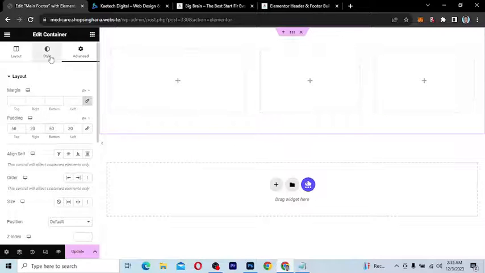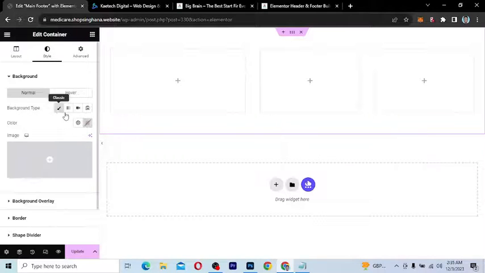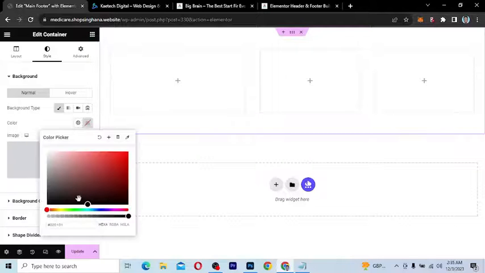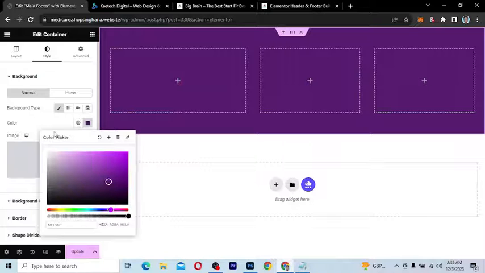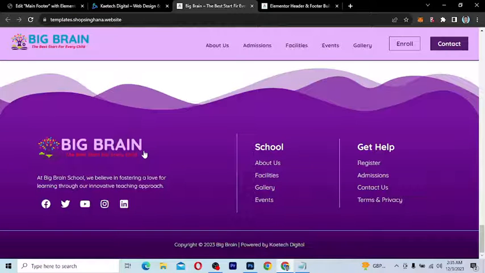Now I'll go to style, and then I'm going to go to background type. I choose the classic background type, and then I'll just change this one to our color that we are using. So as you can see, this is how it looks like. Okay, so now what we're going to do is, we have the top part over here and we want the bottom part also.